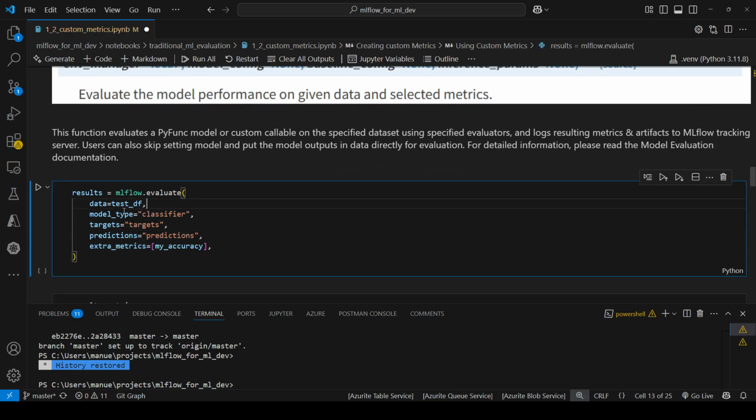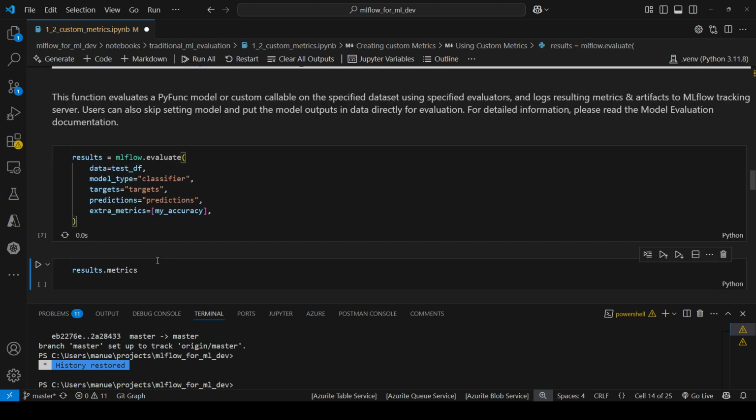What I'm doing here, I am passing the evaluation dataset, the model type, let's say that is a classifier. Targets, this is the name of the column with the targets or the labels. The predictions. In this case, since I am not passing a model, I am passing just a dataset, I need to specify the name of the column that contains the predictions. And finally here, extra_metrics. Here I can pass the definition of my custom metric. It's a list with all the definitions that you want to provide. So let me run this.